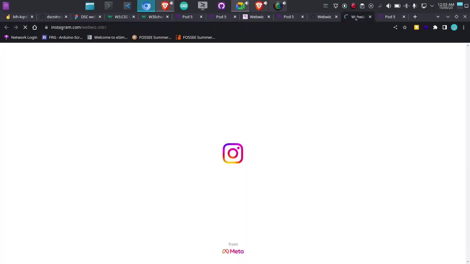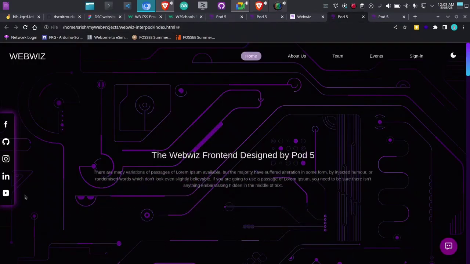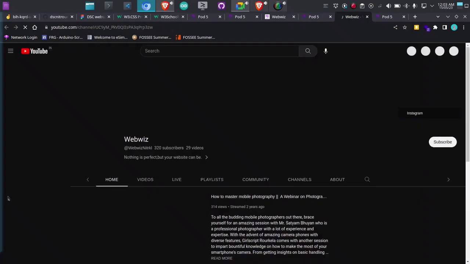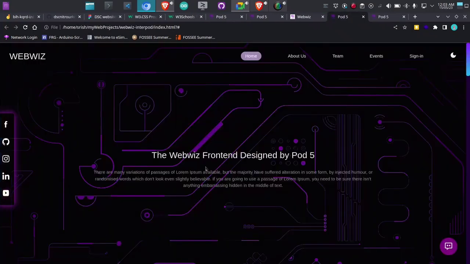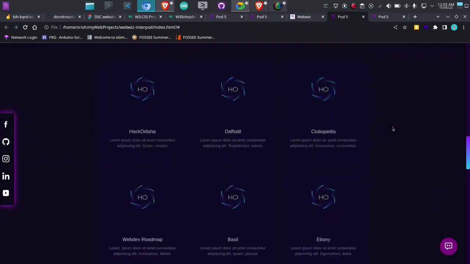We have kept the social links in the side panel because the user will see them first and not in the footer, and it might be that we gain more followers.